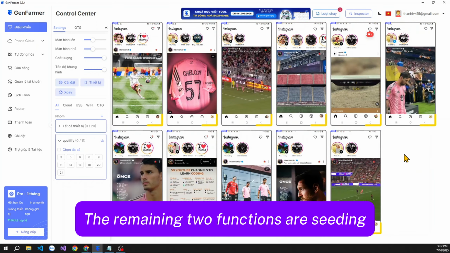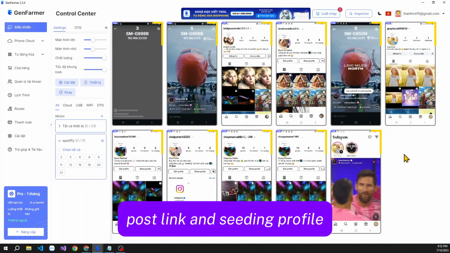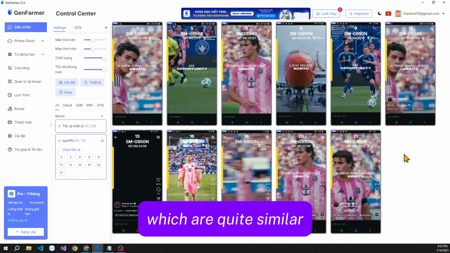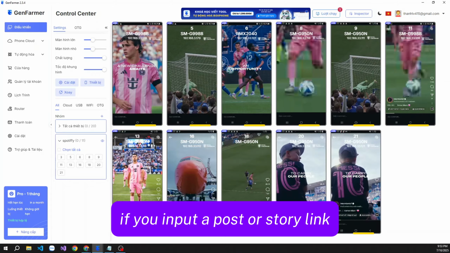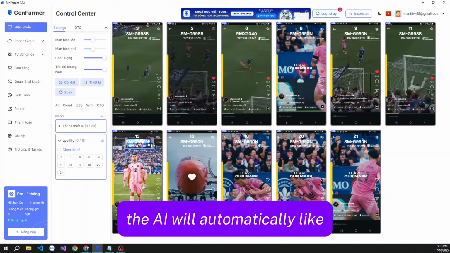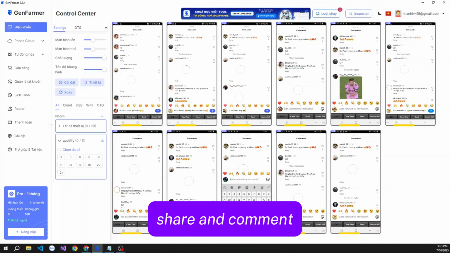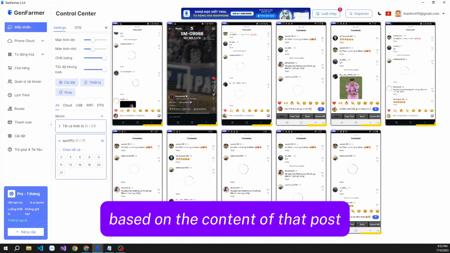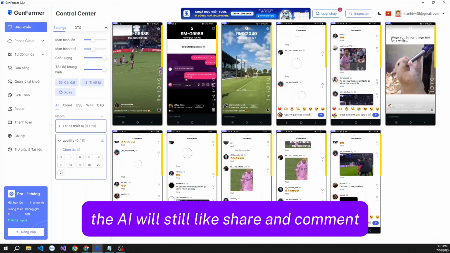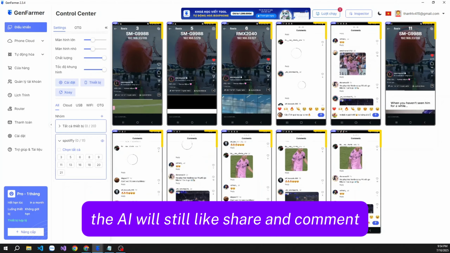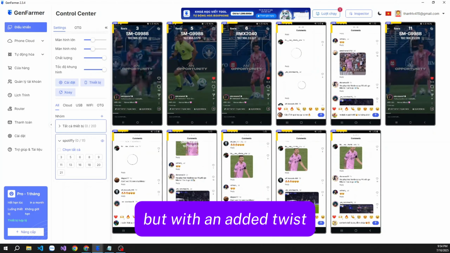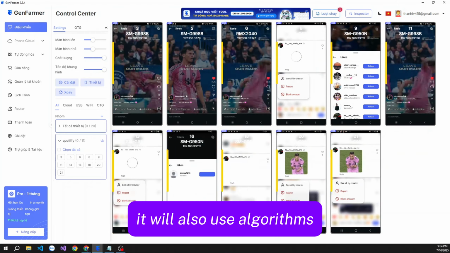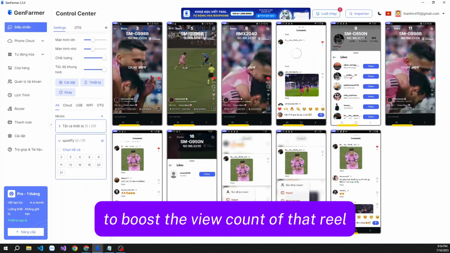The remaining 2 functions are seeding post link and seeding profile, which are quite similar. If you input a post or story link, the AI will automatically like, share, and comment based on the content of that post. If it's a reel link, the AI will still like, share, and comment, but with an added twist. It will also use algorithms to boost the view count of that reel.